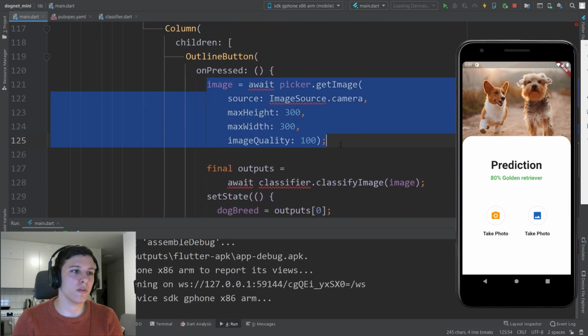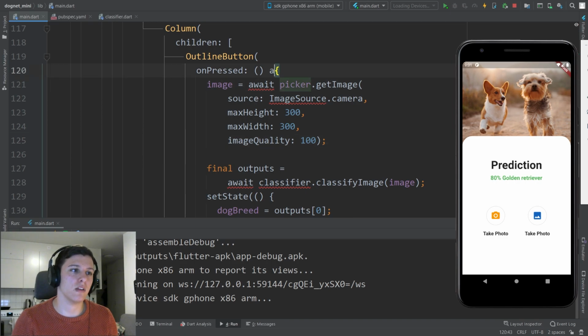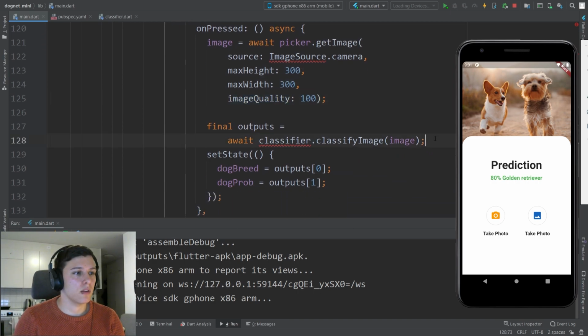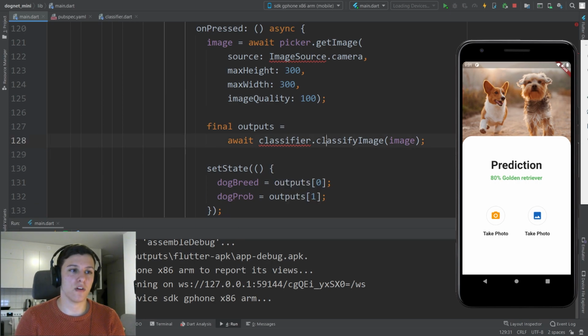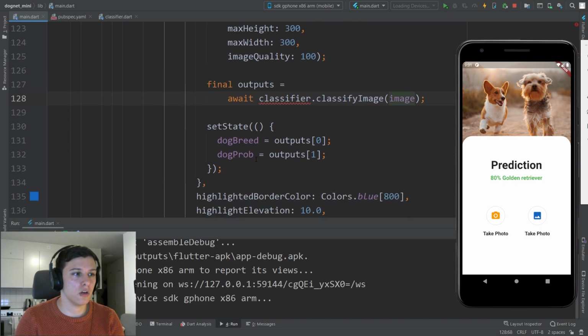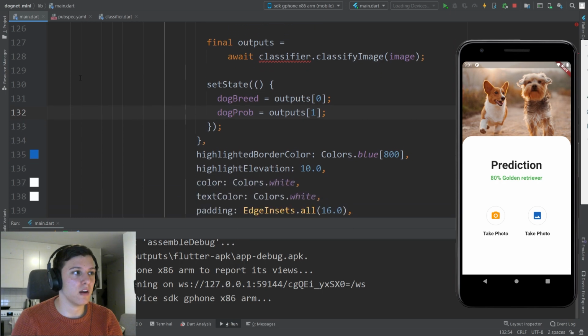So this is what we saw previously. We're just doing an await for the picker to get the image. So that might take some time, and that's why we're using this asynchronous function with await. And that's going to be from the camera. The image is going to be resized to 300 by 300, and then the image quality is going to be 100. Then for the outputs, we're going to call our classifier and then in a function classifyImage of the image picked by the user. And then we'll do setState, the dogBreed to be outputs 0 and dogProbability is outputs 1. But we'll see what that exactly is when we implement the classifier file.